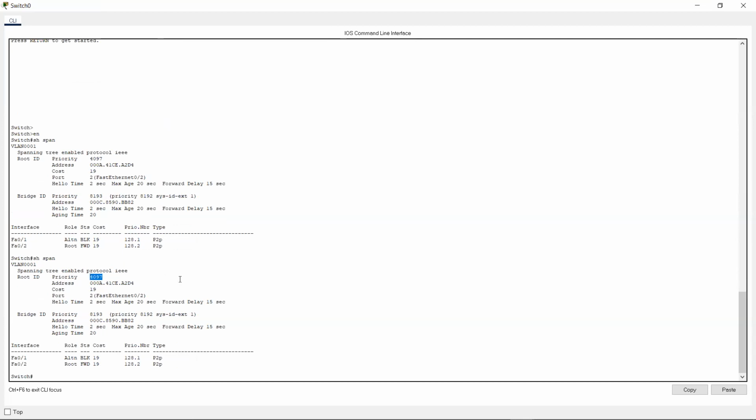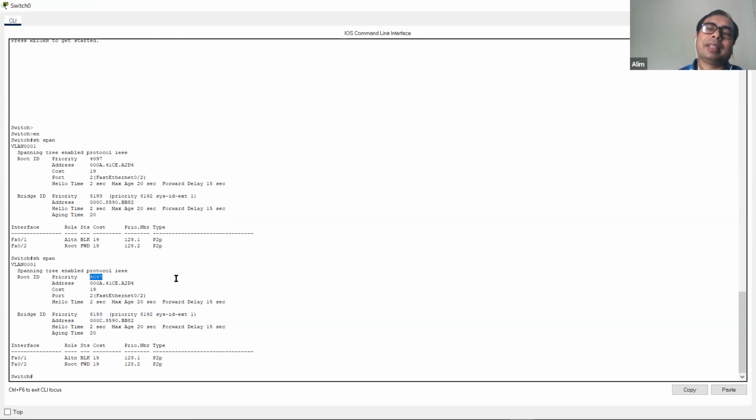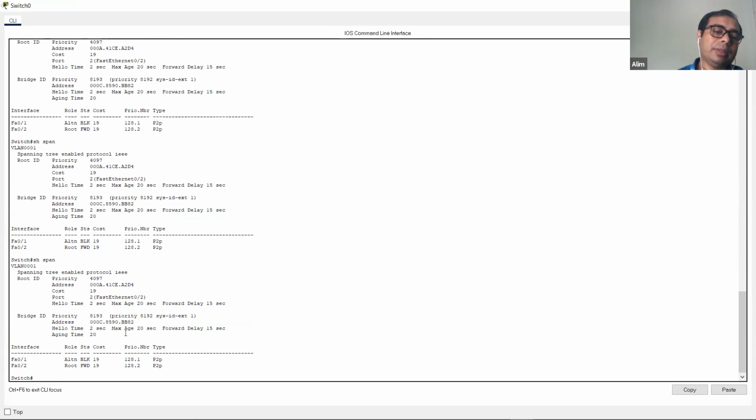Please run the command again. Show spanning-tree. You see, it is always taking 4097 while I set the value to 8192. Ours is not changing, but your problem is that it is changing.